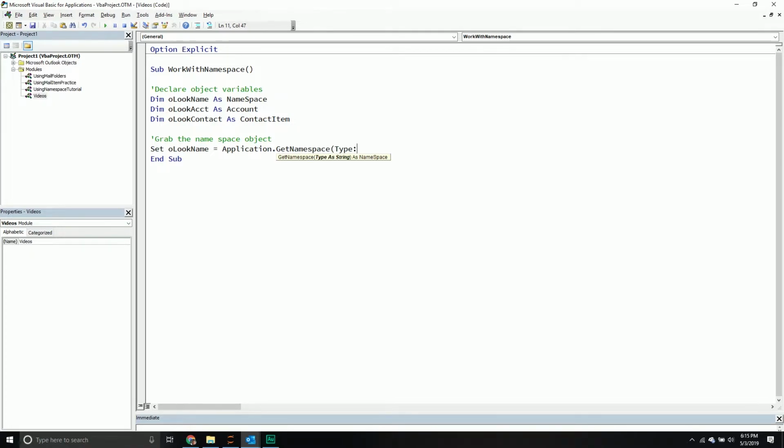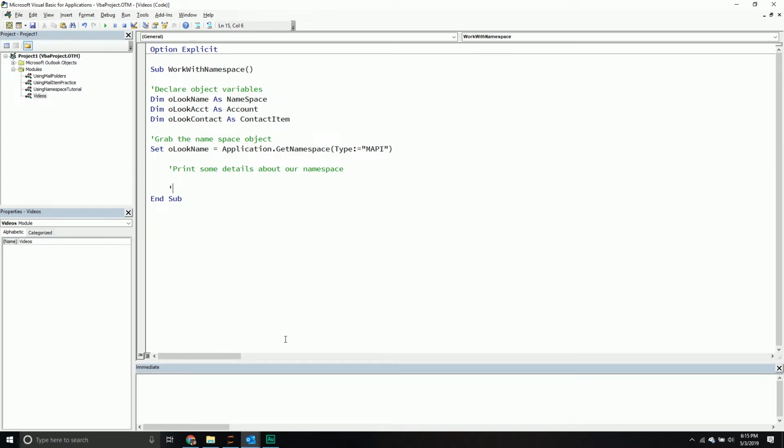And so I'm going to put in type, so I guess that's the name of the parameter, and it's going to be MAPI. Don't ask what it stands for, I'm not sure, but this is the name of that Outlook namespace. And once you've done that, now we can start printing some details about our namespace. The first thing is maybe let's just grab the current user. Who is the current user inside of this namespace? Well, it should be me, I would hope. Otherwise, there's a bigger issue at hand.